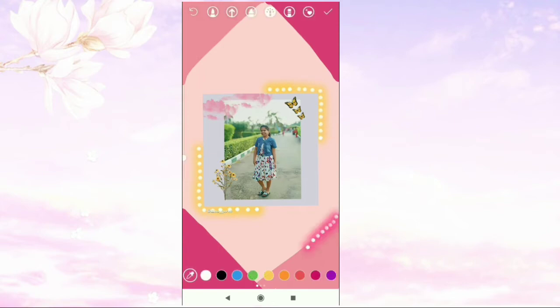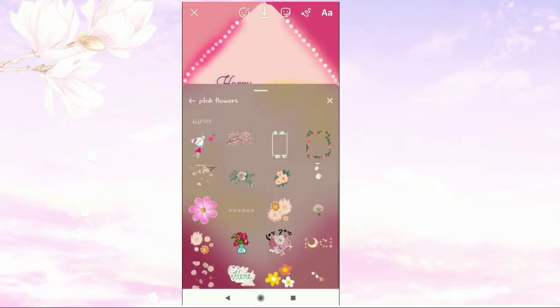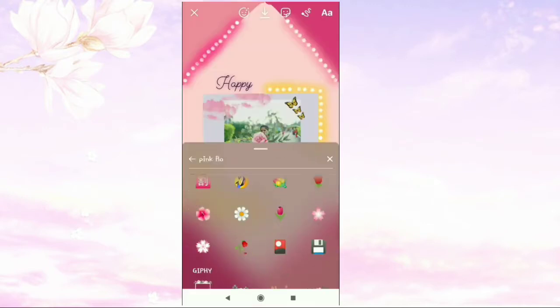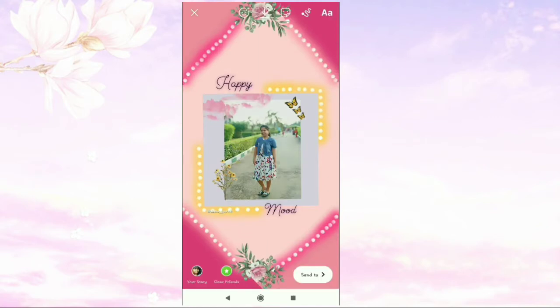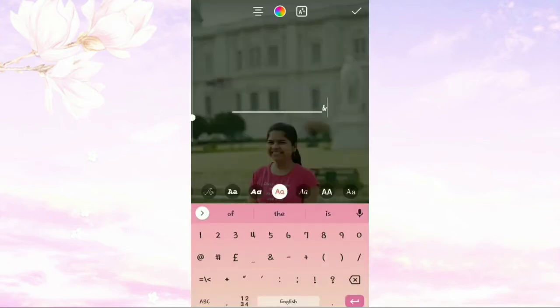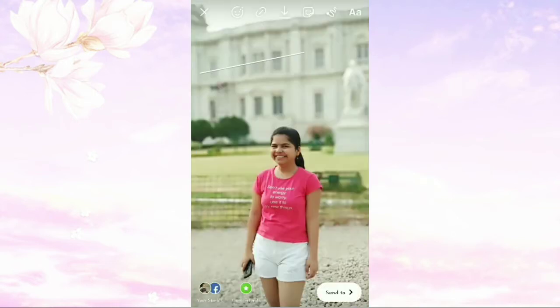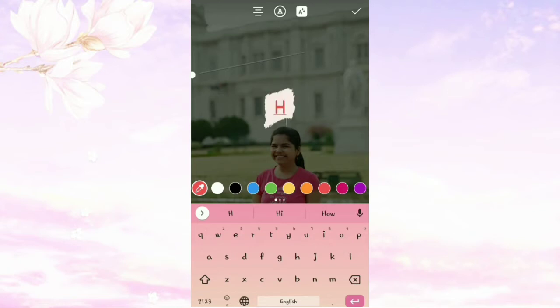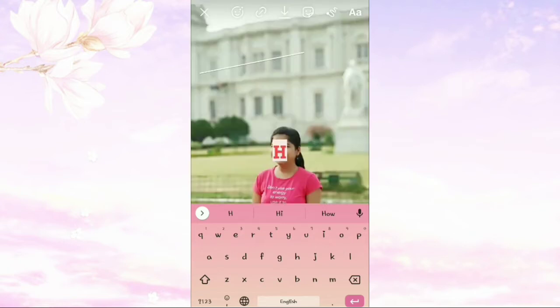take another color, again search for pink flowers, and it's done. Use underscore for straight line. Type the letters with different colors. You can also use highlights.